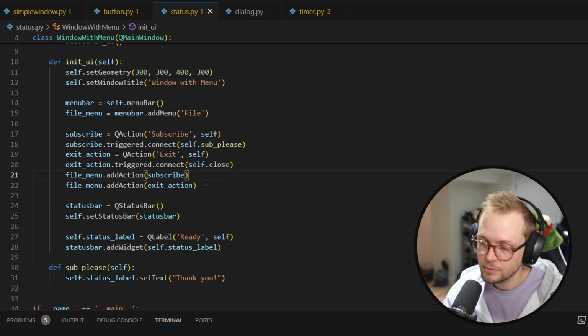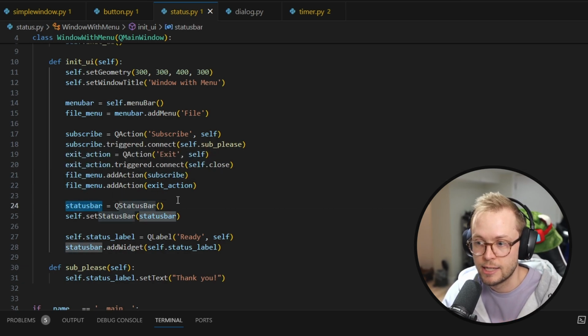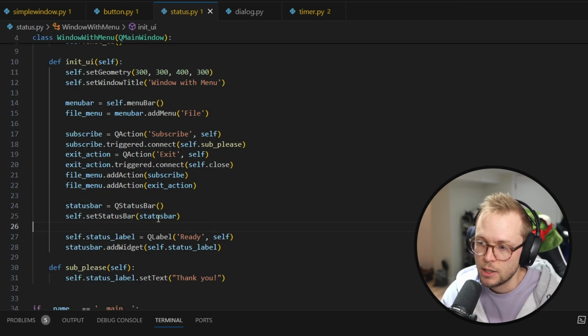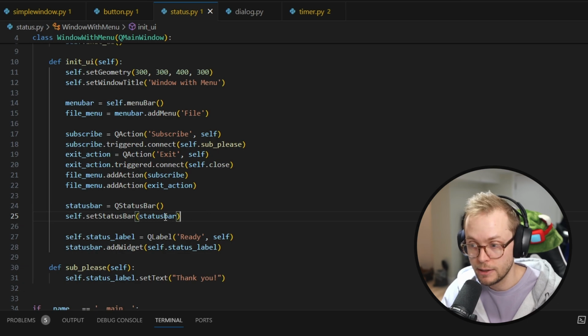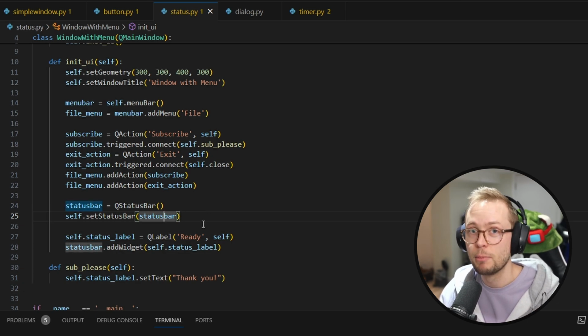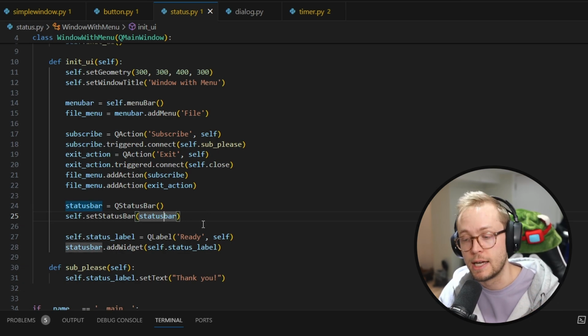Awesome. Next thing here is we have a status bar. So we define our status bar, and we set the status bar of our window to be the status bar we've created, because it doesn't have one by default. So you have to create one and then set it.